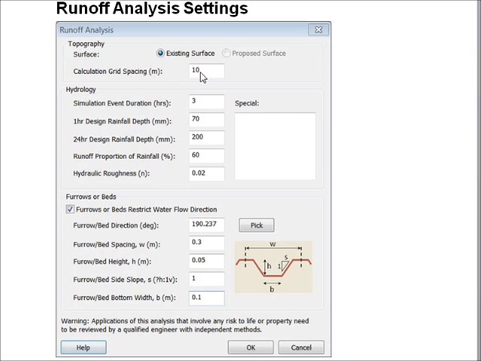Then we've got the hydrology in this area here, which defines the rainfall event and some other hydraulic characteristics for the field. The simulation event duration is in hours, and this defines how big the rainfall storm or rainfall event is that you're going to apply to the field. You need to have that rainfall event large enough so that it rains long enough for the field to generate the highest runoff that it can.